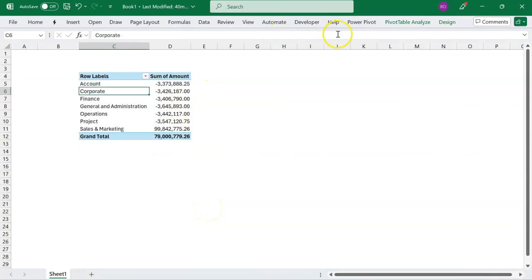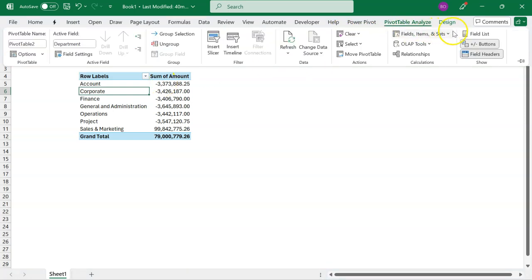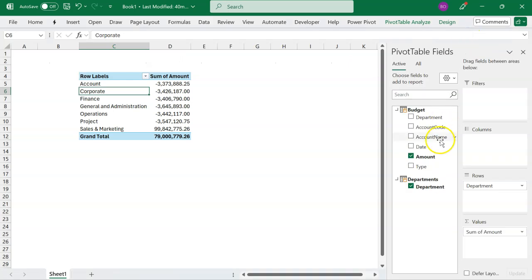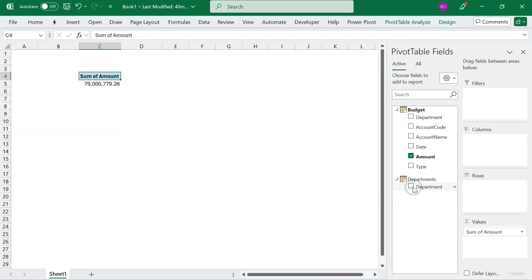So to do that, I'll stand in the pivot table, come to pivot table analyze, activate my field list. So I'm going to take off department. We'll use this as a slicer instead. And instead go to all. This is where you see all the tables.